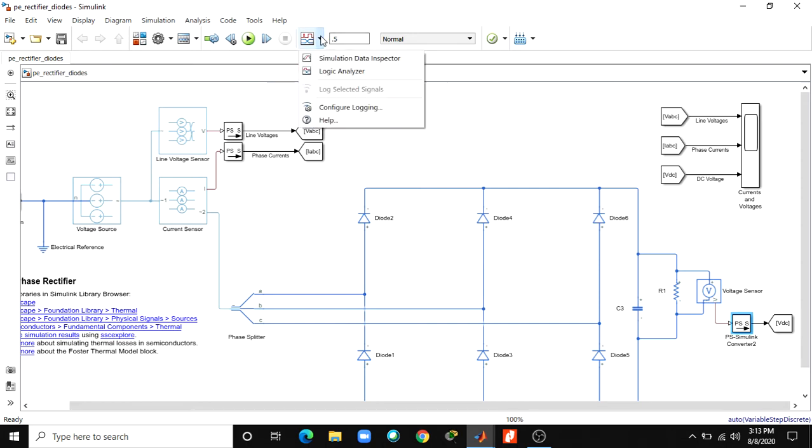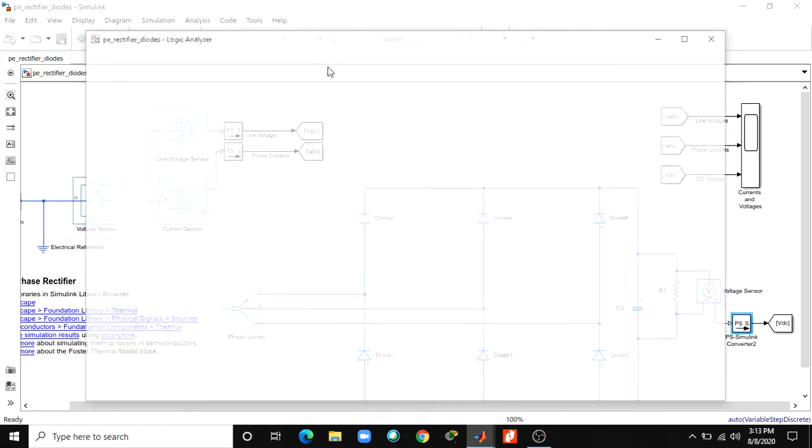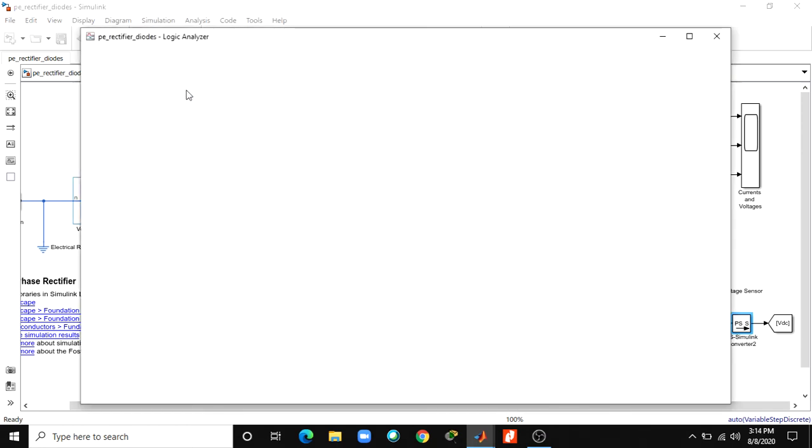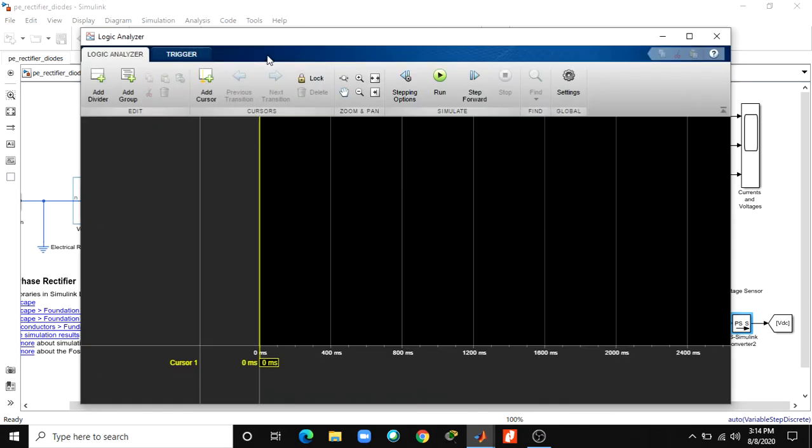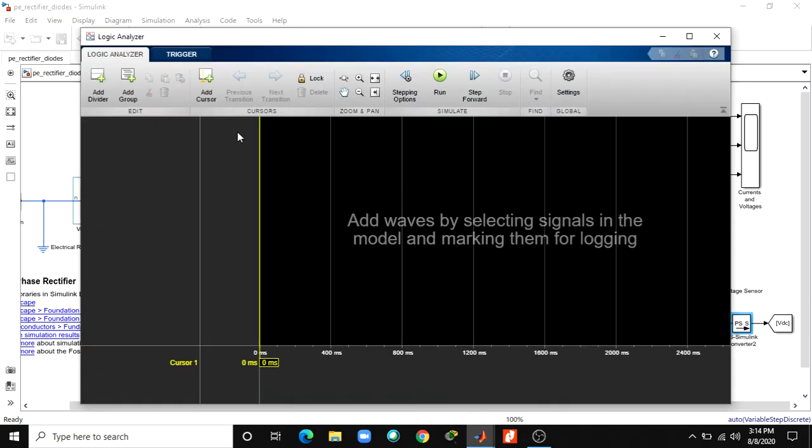Then this is your spectrum analyzer block. There is a logic analyzer block. Here is the simulation data inspector. There are so many options available here. For example, you can add the waveforms or signals by selecting this logic analyzer block. You can make the data logging.